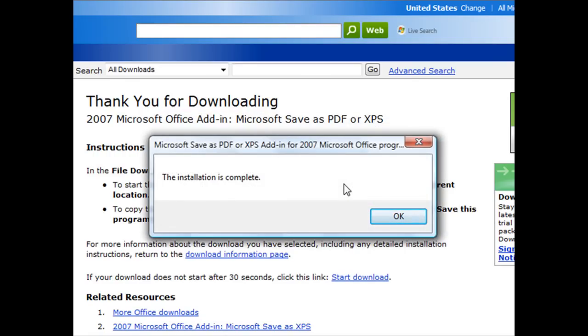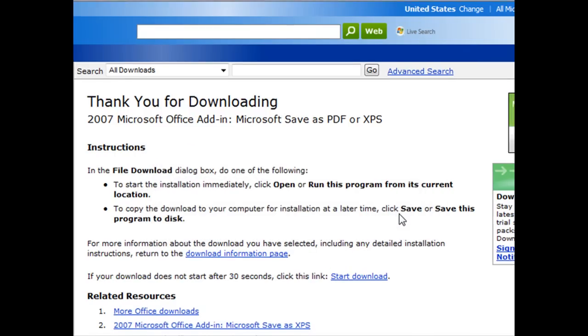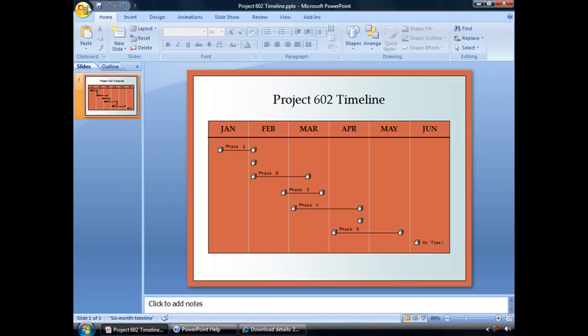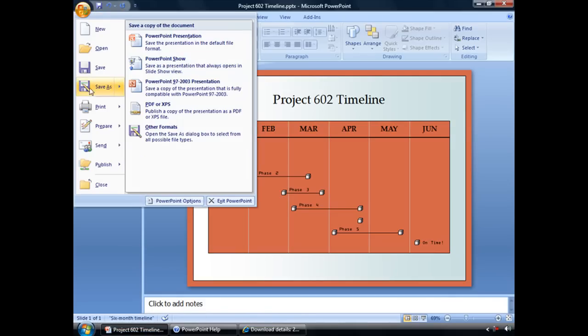When the installation is complete, you'll receive a warning box telling you that the installation is complete. All you have to do is click OK. And going back to PowerPoint, now when we hover our mouse over the Office button and hover it over Save As, now we have this nice new option that says PDF or XPS.